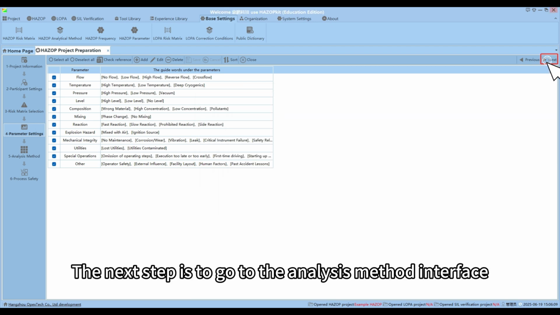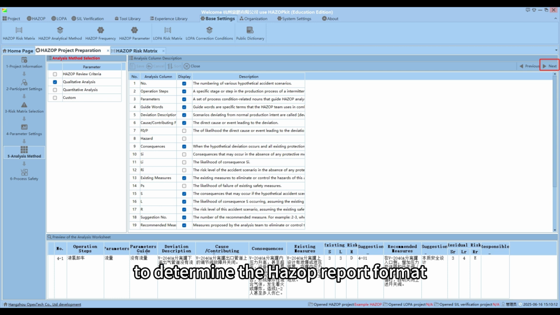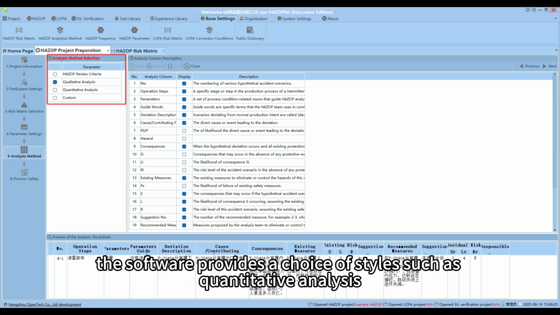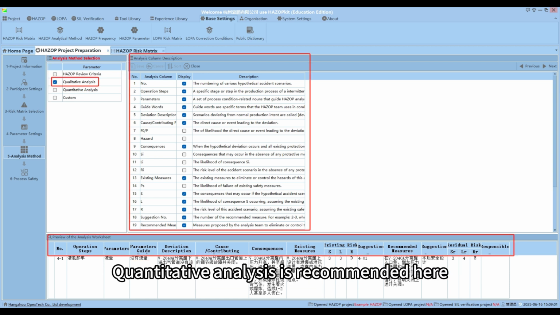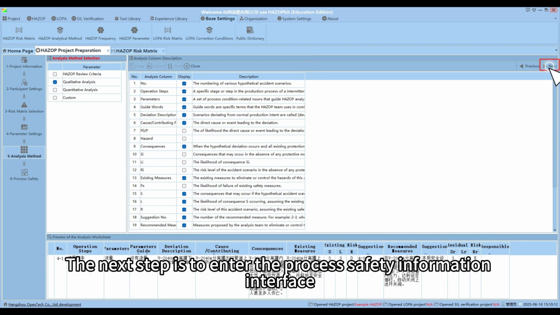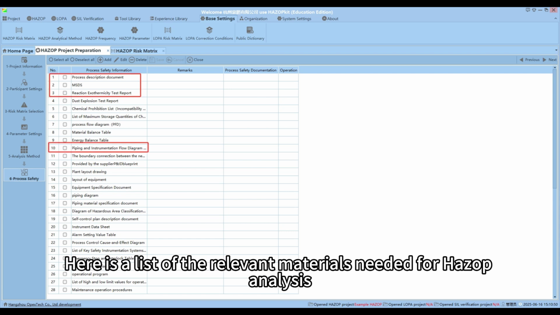The next step is to go to the analysis method interface, that is, to determine the Hazard and Operability Study report format. The software provides a choice of styles, such as quantitative analysis and evaluation criteria. Quantitative analysis is recommended here. The next step is to enter the process safety information interface. Here is a list of the relevant materials needed for Hazard and Operability Study analysis.